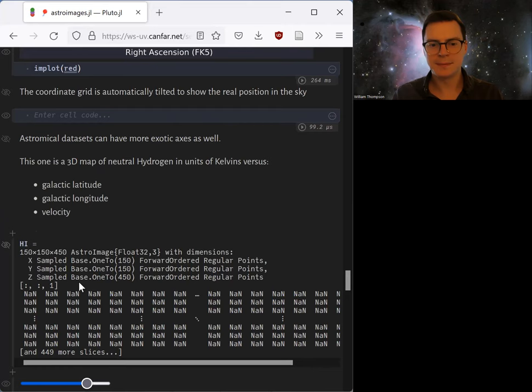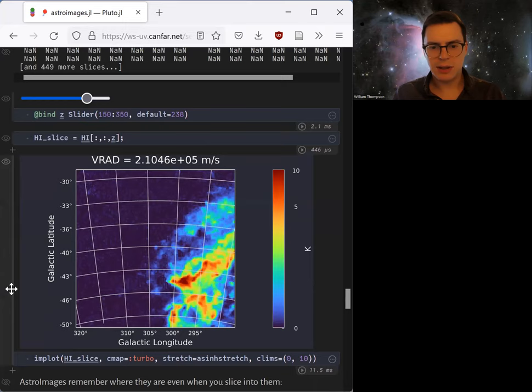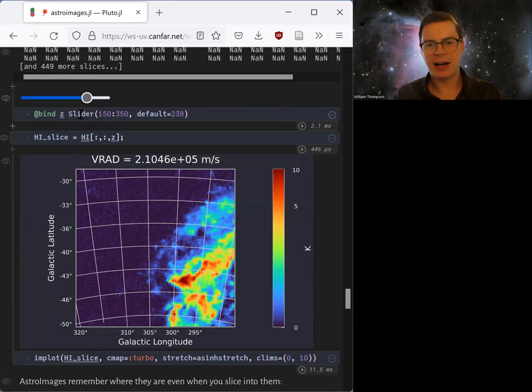So we've loaded that up, just using load again, and we can visualize this particular slice of it. I'll just select the slice using this Pluto UI slider. And we'll visualize that slice using a turbo color map with this hyperbolic arcsine stretch. And we see that the galactic latitude and longitude are automatically picked up from the data. And as well, the radial velocity, so the location in this cube, is displayed at the top. And kelvins are on the color bar.